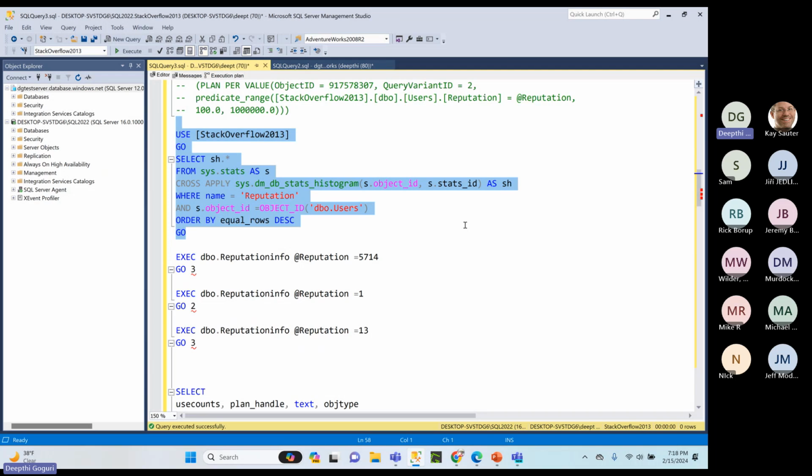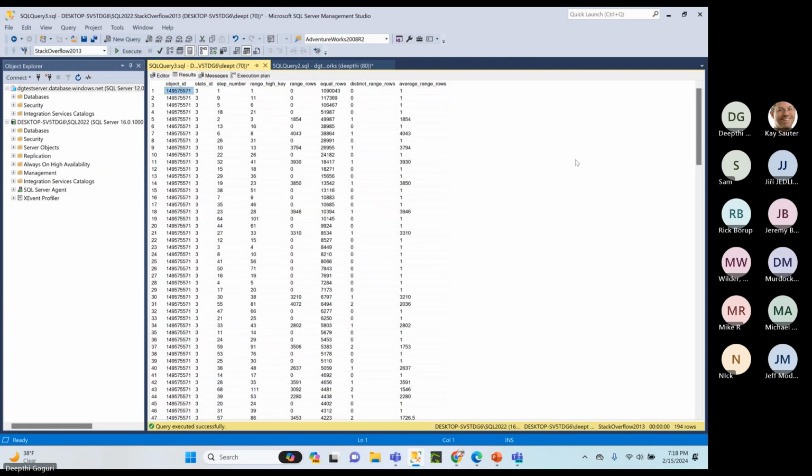So here I'm searching the statistics information on this table and on this column. I want to show you how the statistics look. This is the statistics information on the column Reputation. If you do not know, statistics is nothing but a table-like structure. Mostly when you create an index on a column, SQL Server will automatically build statistics. Also, if you run any query and the column within the WHERE clause does not have an index on it, SQL Server will also automatically create a statistic on that particular column.